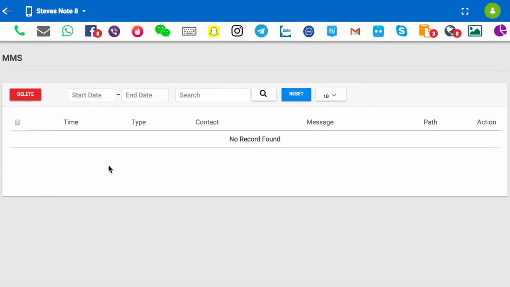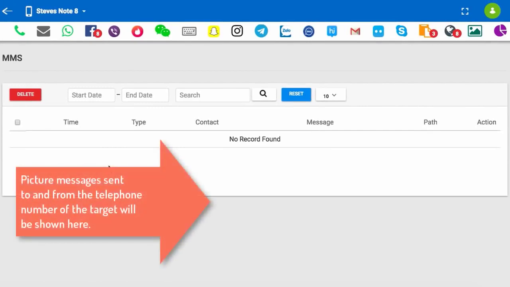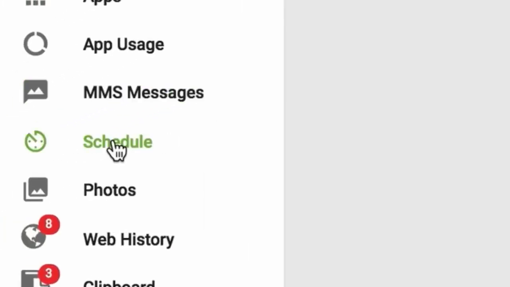The MMS category is nearly identical to the SMS category view. MMS messages can simply be viewed as SMS messages that contain data such as audio, video, or other file types.